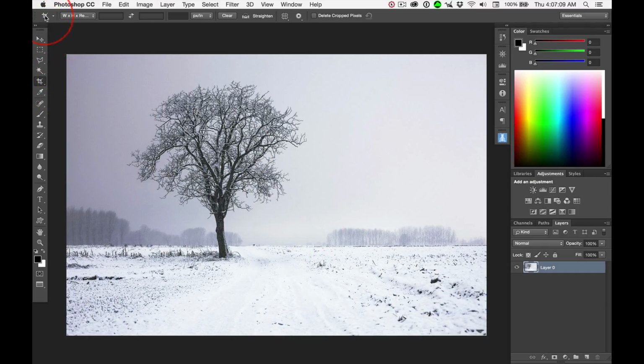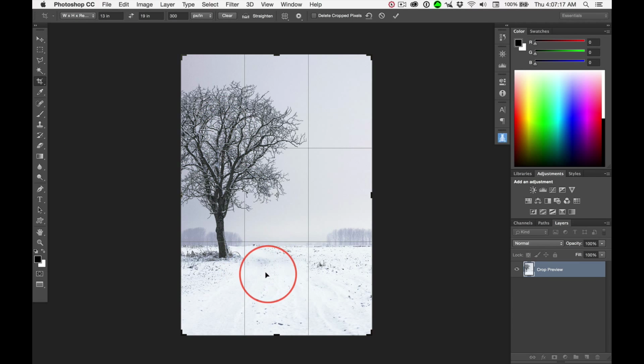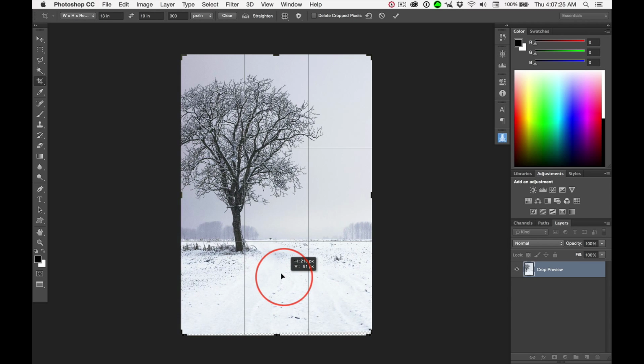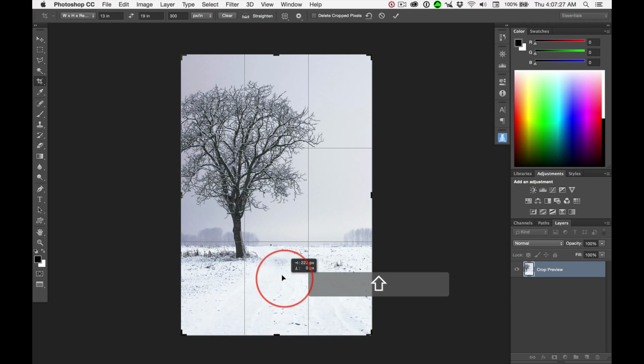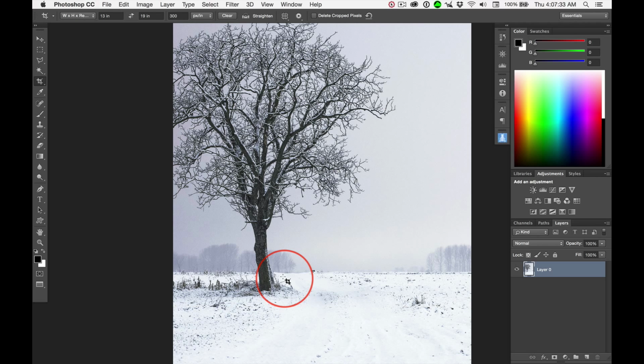With my crop tool, I can now choose my handy dandy preset and come out here and click to commit it. Make sure that delete crop pixels is deselected, and then drag my image where I want it to be. I can hold down shift so I don't drag it up and down, and position it where I want it. Commit that crop. Hit Command 0.